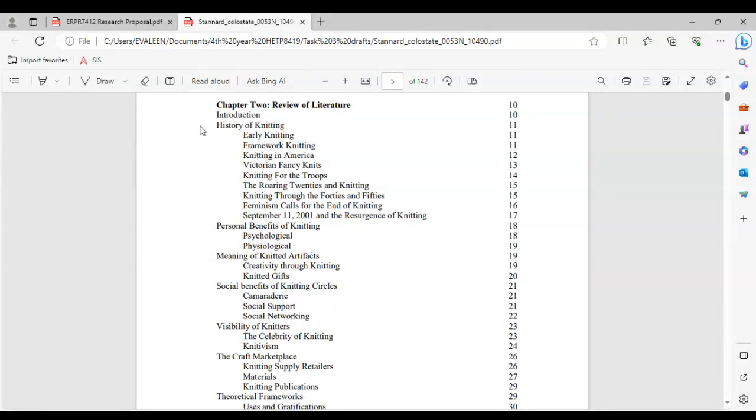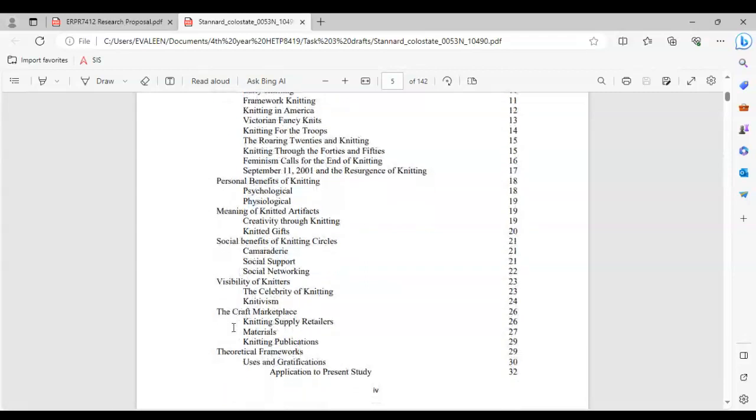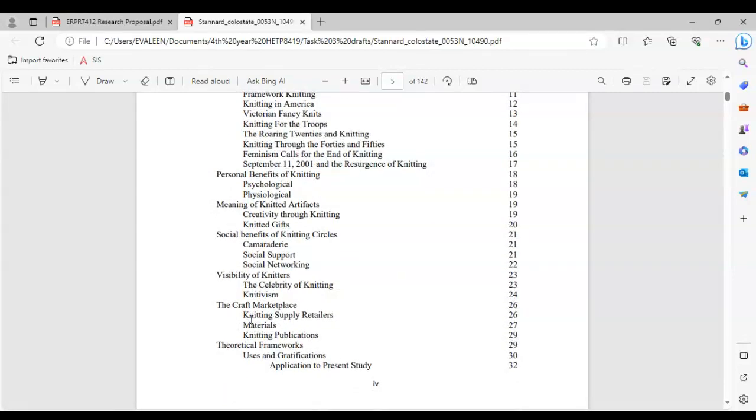So it starts with the heading of the history of knitting and the different, I don't know, phases that it went through. Then the personal benefits of knitting, what knitting artifacts are, social benefits, the craft marketplace, and it also has a theoretical framework. Okay, in the literature review, yours is separate. So you do your theoretical framework separately. You do it first. It's for 10 marks.